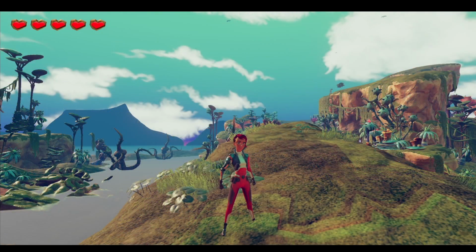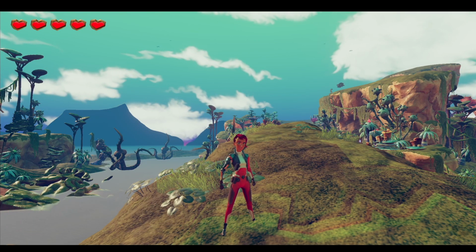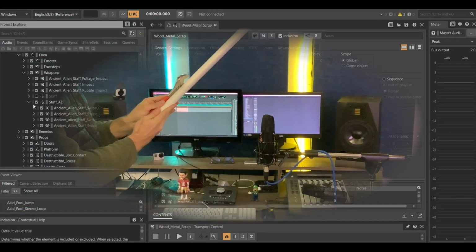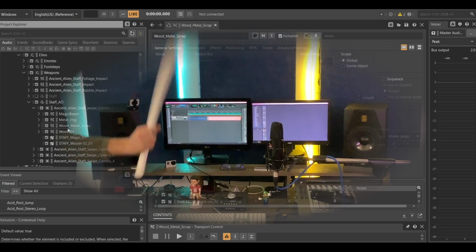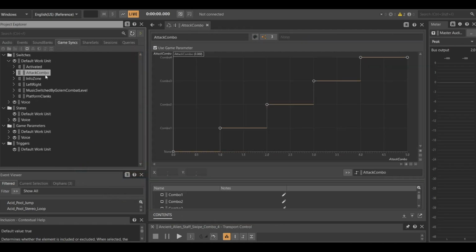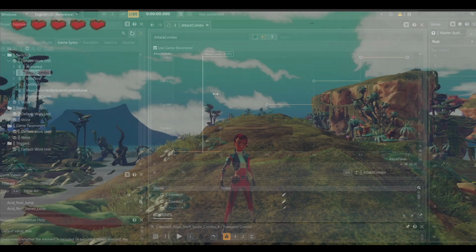The first thing I did was to work on Ellen's primary weapon, and I recorded a bunch of tools and whooshes. My main priority here was to make the sounds evolve according to attacks and combo moves, so I used an RTPC in Wwise to draw this evolution.